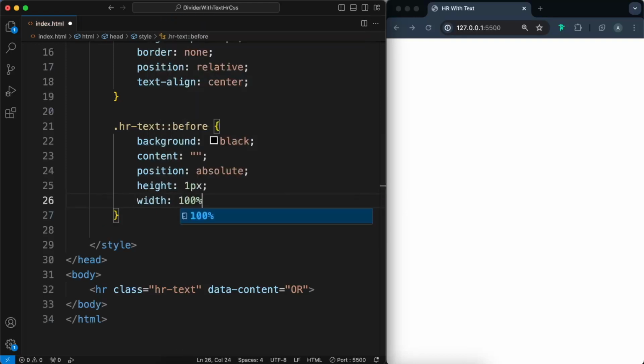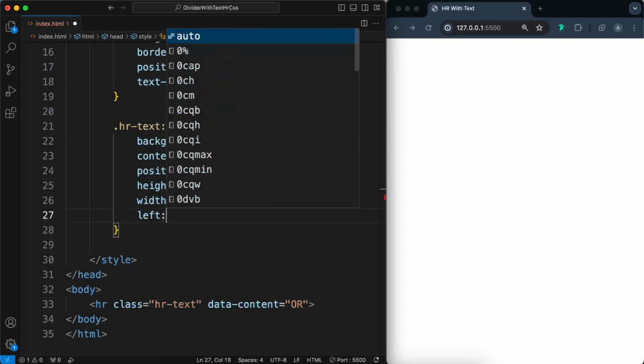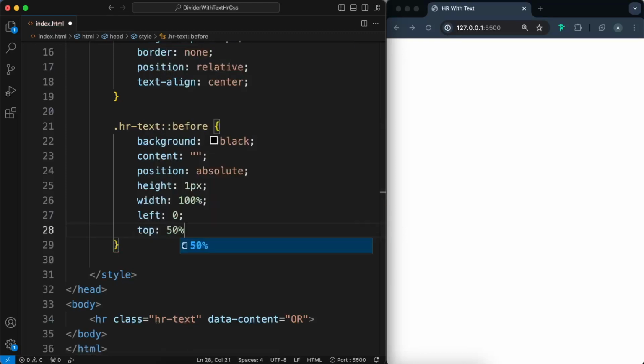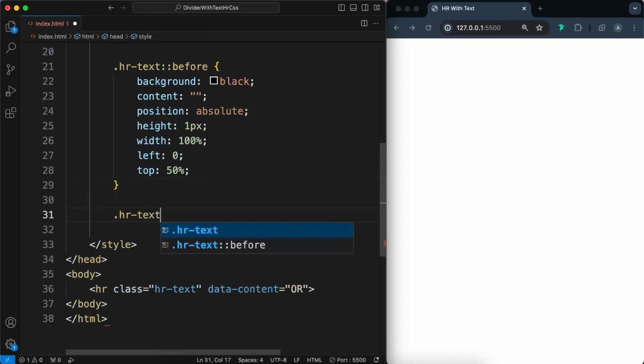The width will be 100%, and we'll set the position to absolute. So let's set the left to 0 and the top to 50%, because you want the line to go right in the middle of the text. So this won't do much visually yet.